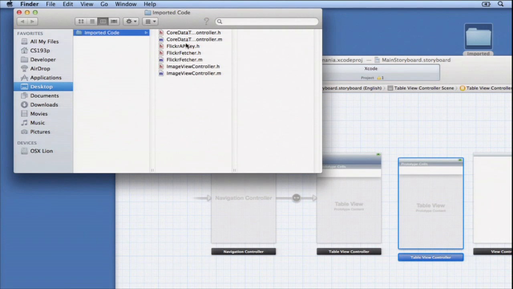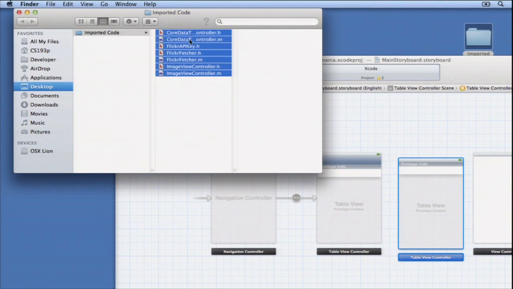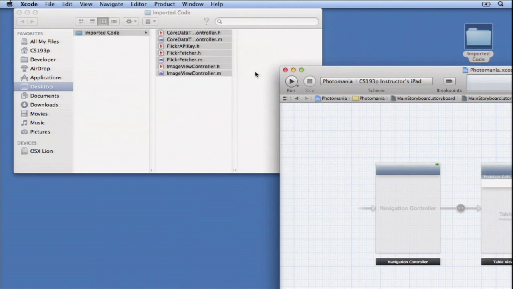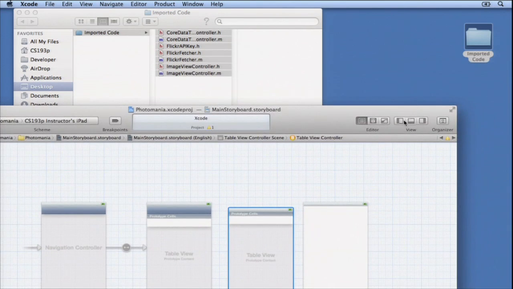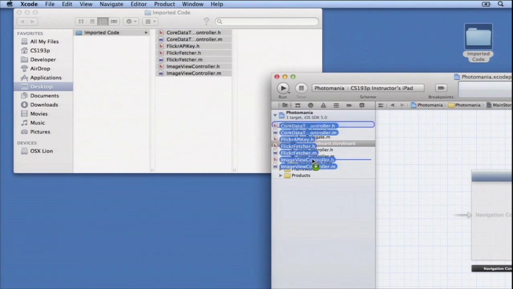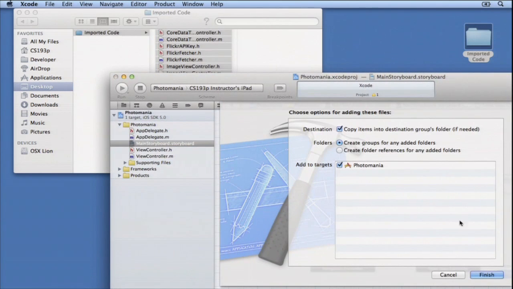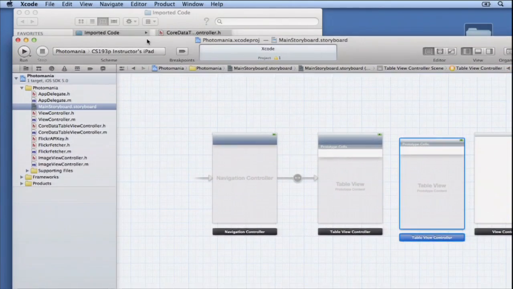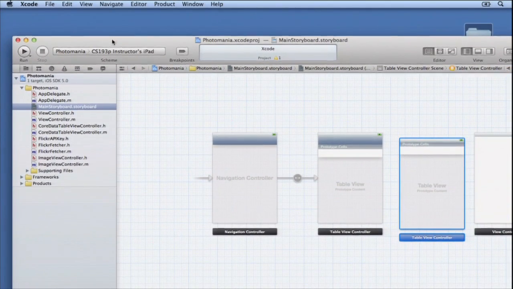This is the same code, the Flickr fetcher and the Core Data table view that you're going to be given for your homework. And I've also created this little image view controller so we don't have to waste time doing that. So let me move things around so that I can drag this in. We'll just drag that code in there. We'll copy the code.